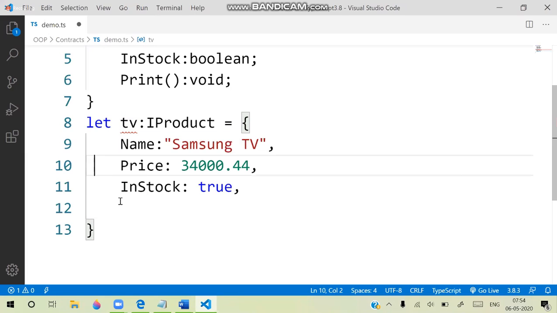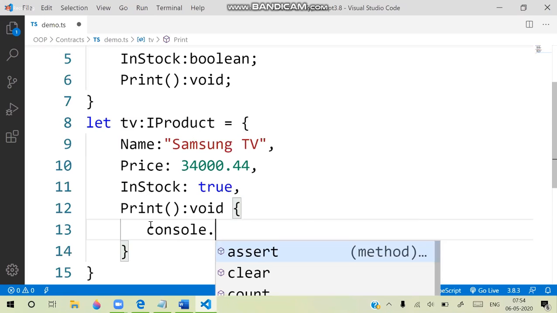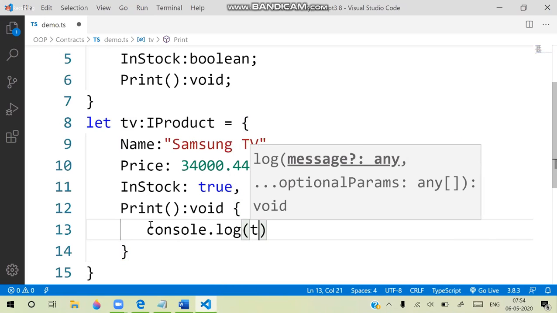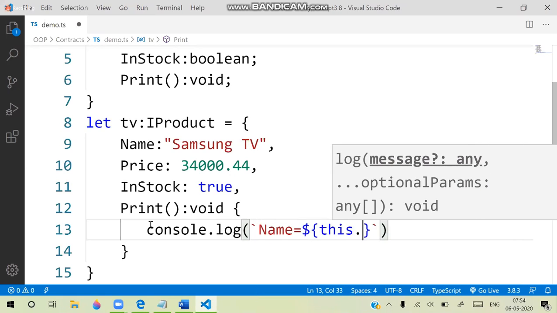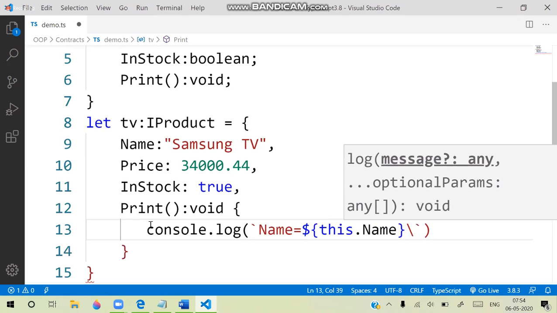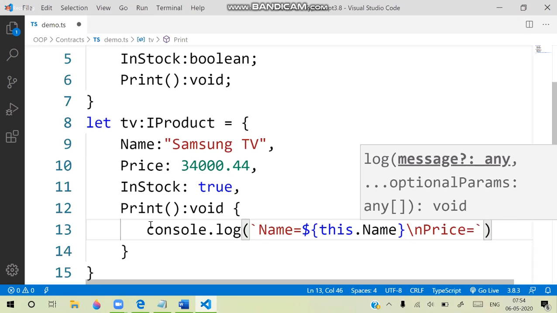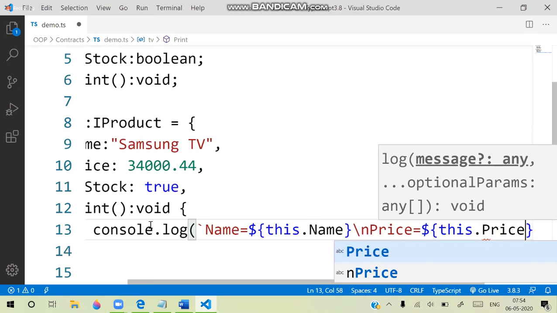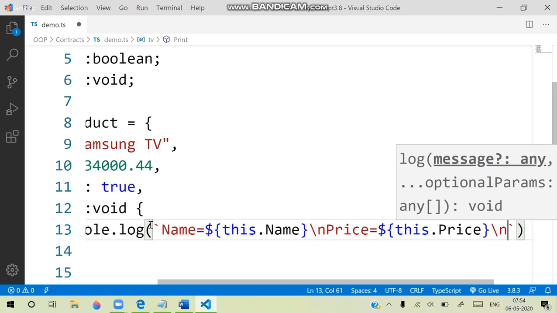Now what we are doing here, we are implementing that print also here. And here we are writing console.log. And you know how to print the details, right? Name is equal to, so this dot current field, that is name. And we have price, newline, price is equal to, and dollar, so this dot price. Okay. And we have newline and another, that is stock.